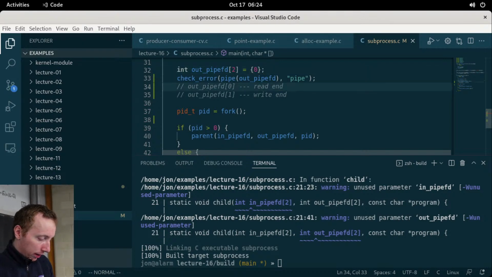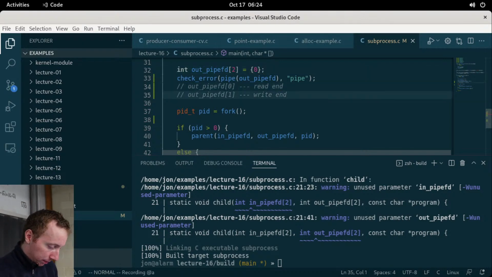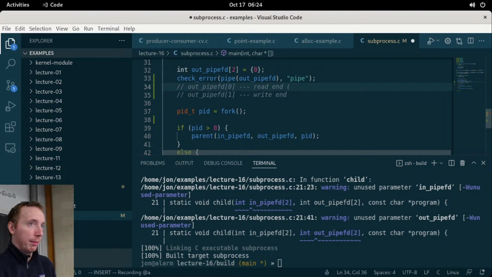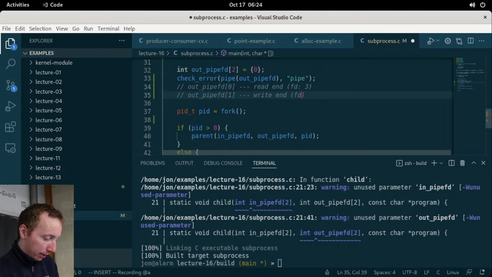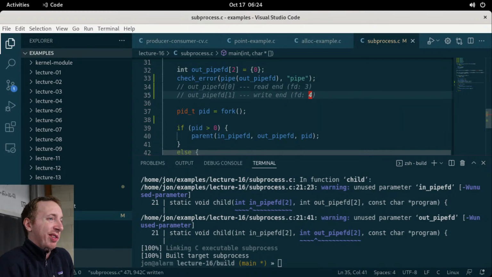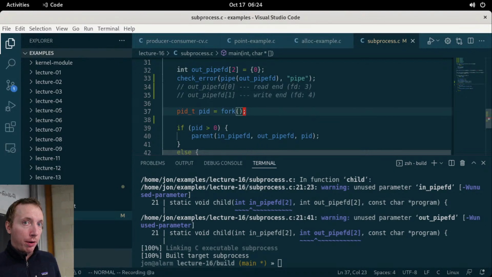So if I want to give them a number, there's going to be the standard file descriptors 0, 1, 2. So this one's going to be file descriptor 3. This one's going to be file descriptor 4, like globally, because it just uses the lowest number. So after we fork, both processes are going to have the 5 file descriptors. They're going to have the 3 standard ones and then 2 from the pipe.